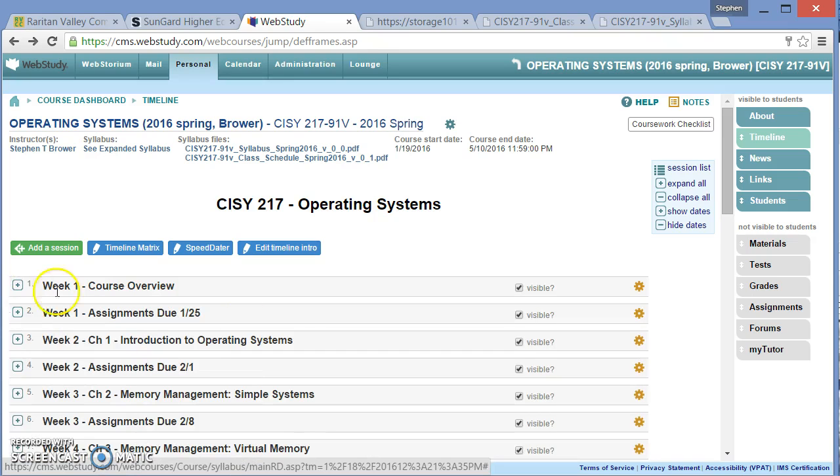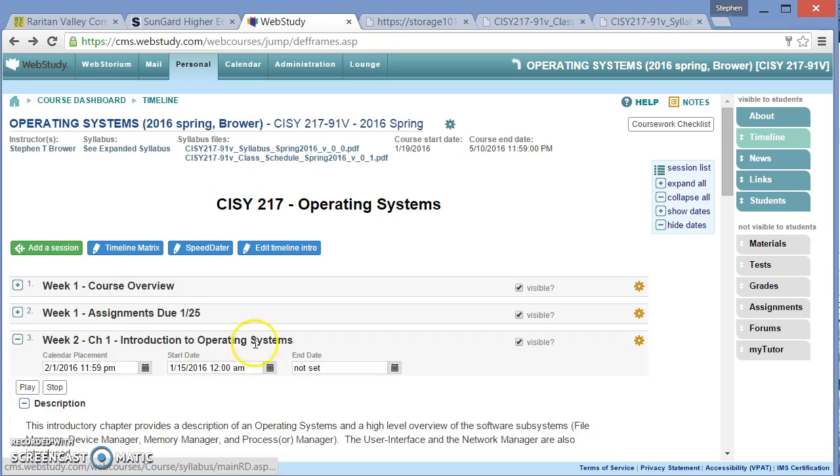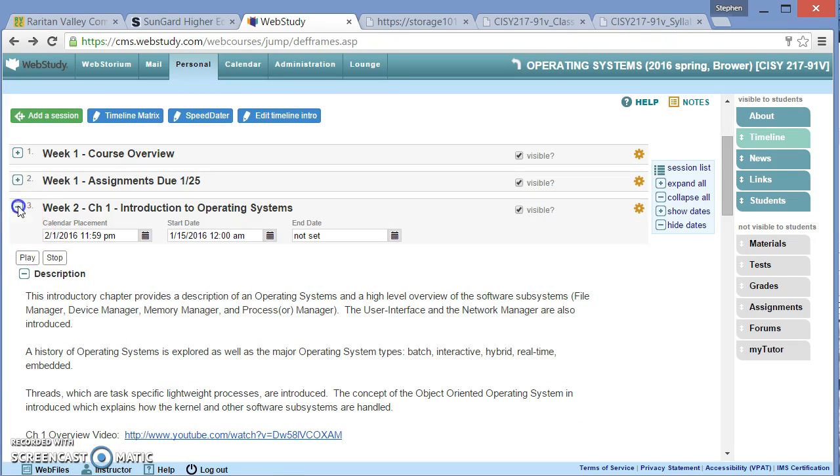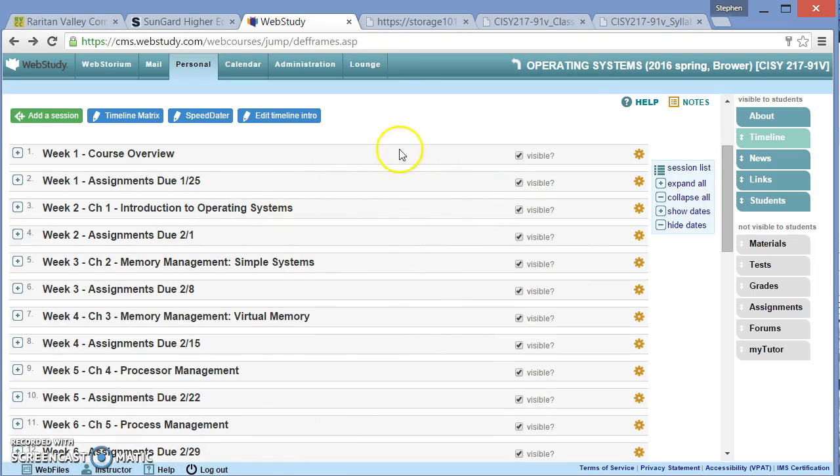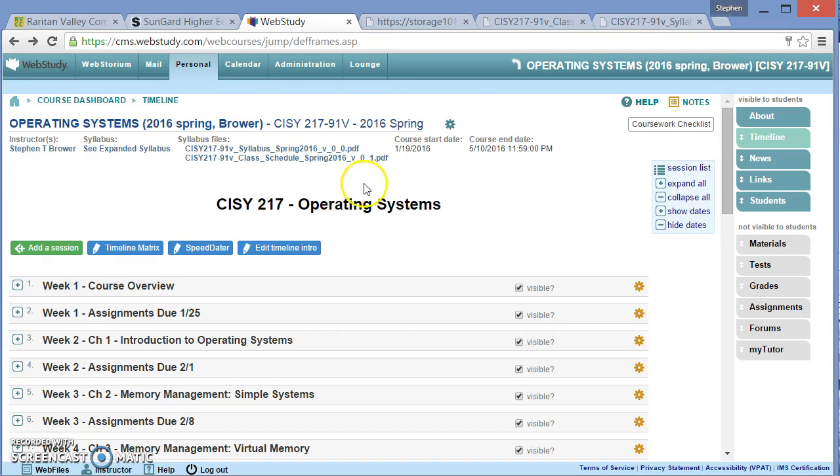Really the key is the timeline. Once you go into Web Study, click on the course. On the right-hand side, click on timeline. And what that will give you, this timeline, is everything you're going to need for the entire semester. The contents, the material is from here, and then the assignments are from the timeline as well. So if you spend your time in the timeline looking at the items to be done, then you'll be okay for the course. The top of the timeline, there's links to the syllabus and the schedule.